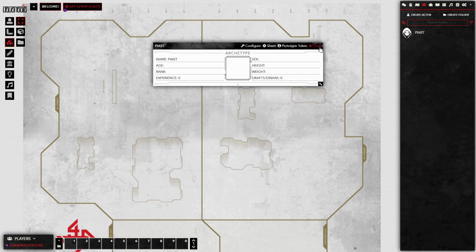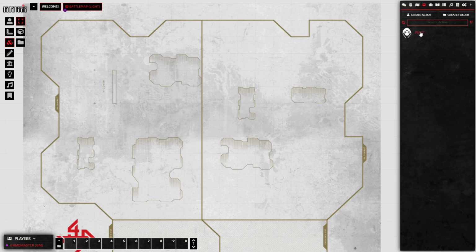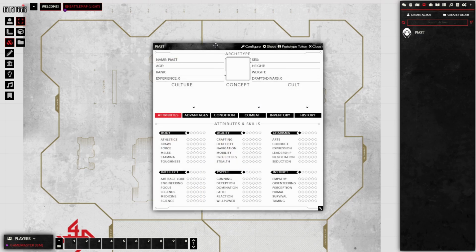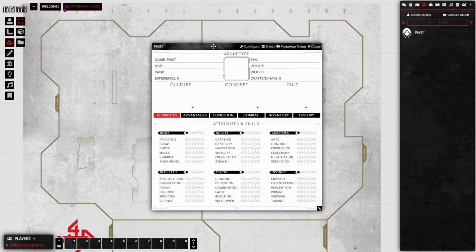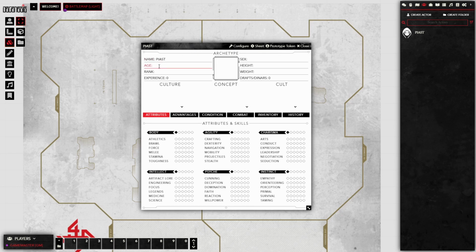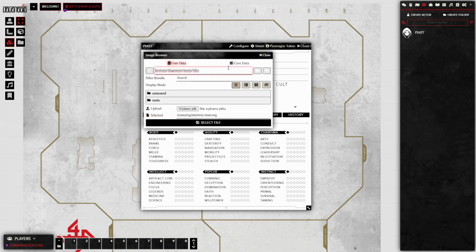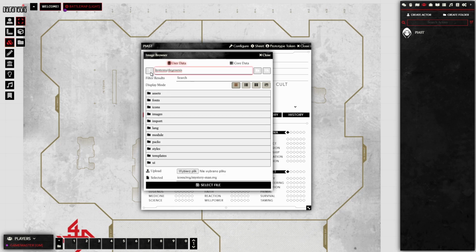So if I close the character sheet and click on the actor's name, the sheet will be displayed. And you can fill the basic information like age, rank, experience, sex, height, weight, and so on. Basically, all the basic information you need for your characters. To change the avatar, you need to left click on this area and move to the folder.